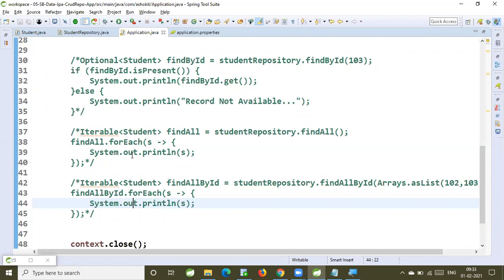Sir, find by ID will fetch the record based on the primary key. Find all will return all the records present in the database table. And find all by ID is used to fetch the data by using IDs, like multiple specific data. Sir, if you use find by ID with a missing ID, it throws a null pointer exception. Yes, sir. Exactly.